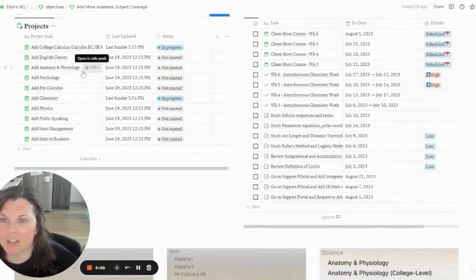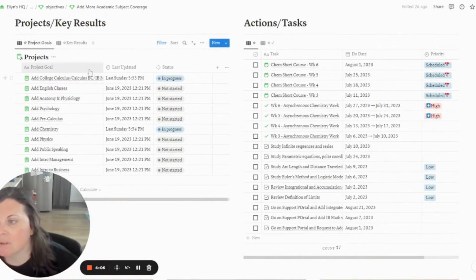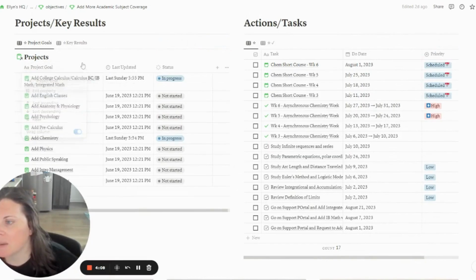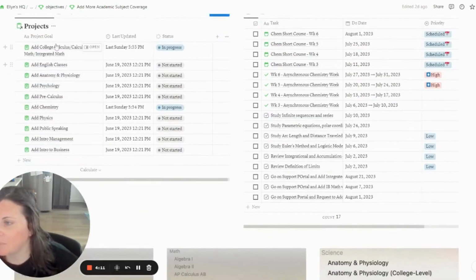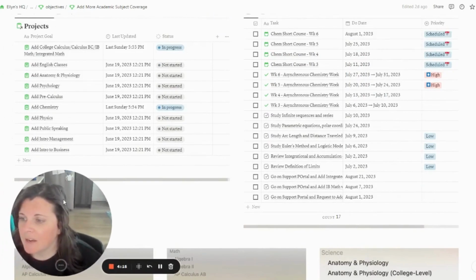So I kind of started hashing out the projects and then as many tasks as I could think of for those respective projects. So like over here, I have some subjects that I'm working on adding for my day job. And I went ahead and I designated those subjects. So that's kind of what this stuff is here.